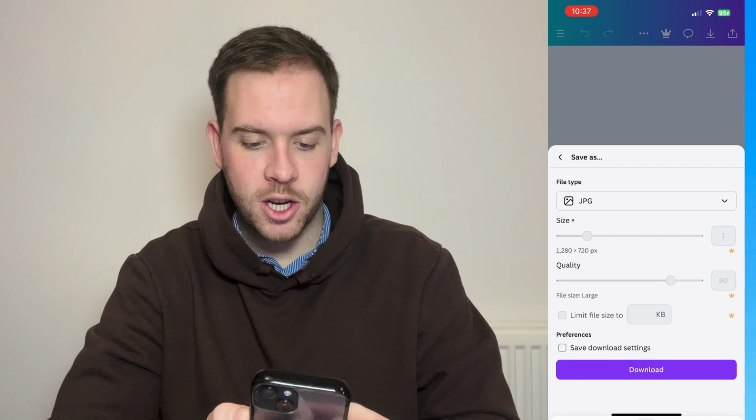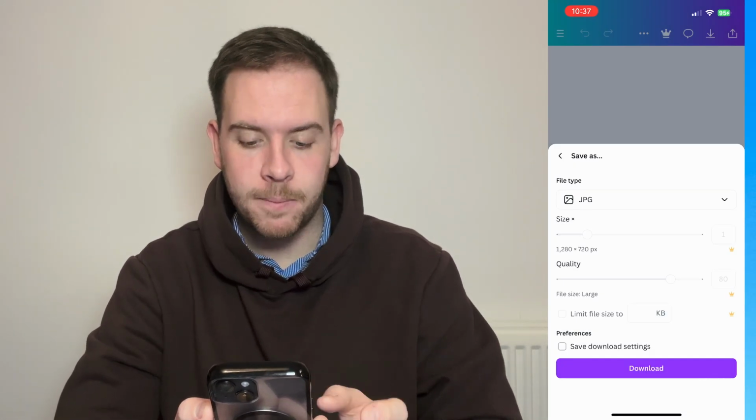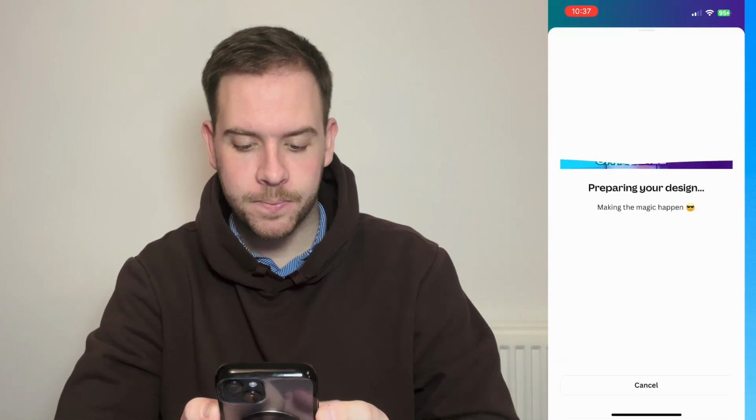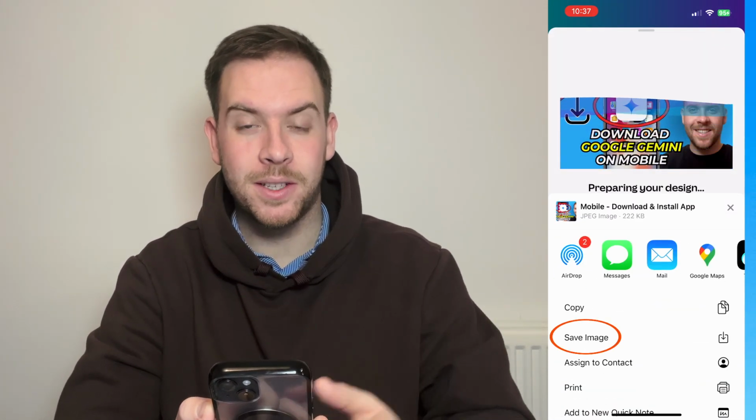So you can press JPG. For the sake of this video, I'm going to select JPG. And once I've finalized everything, press download at the bottom. And that's going to download and export the file onto your mobile device.